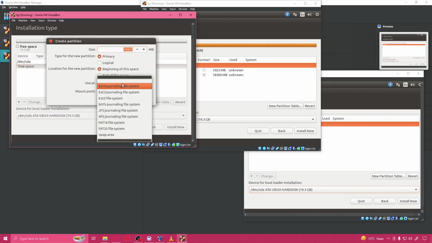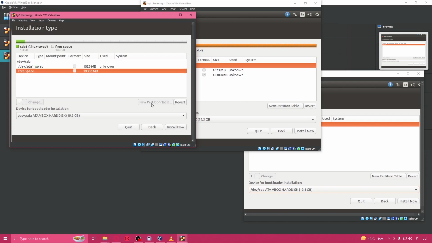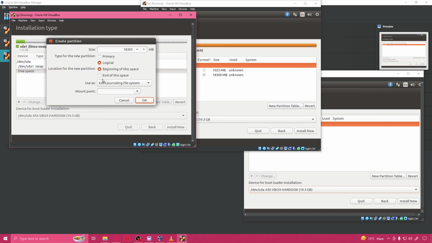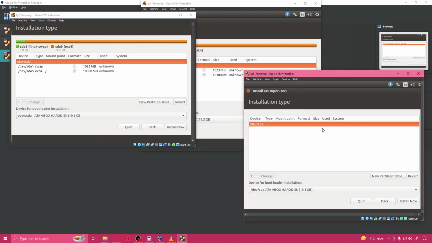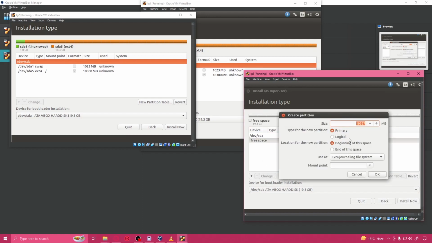You can skip ahead if you want to. It's basically me repeating the same steps. You can stay if you want to follow along. 1024. Okay. And the same with this one. Just click on slash. Okay. New partition table. Continue.